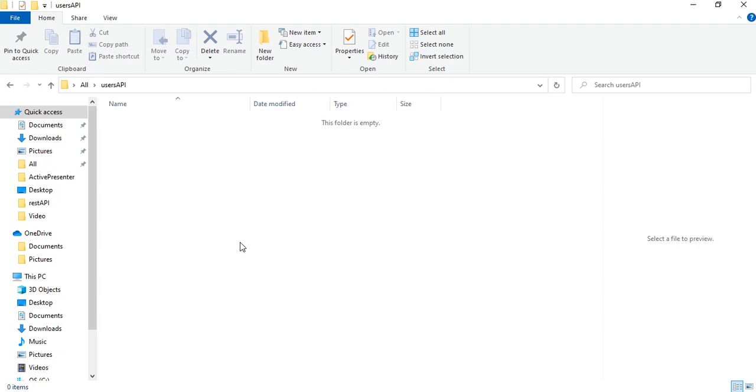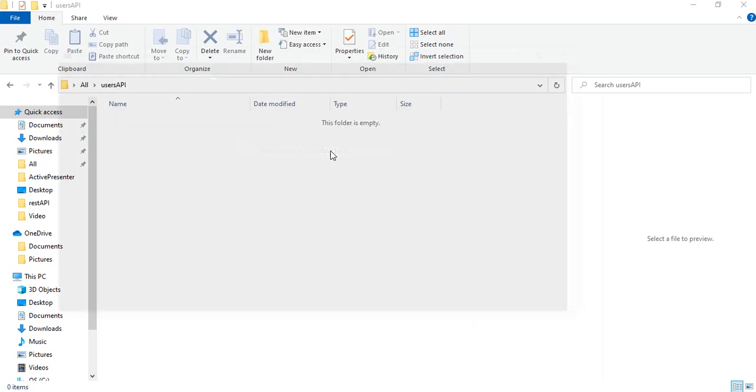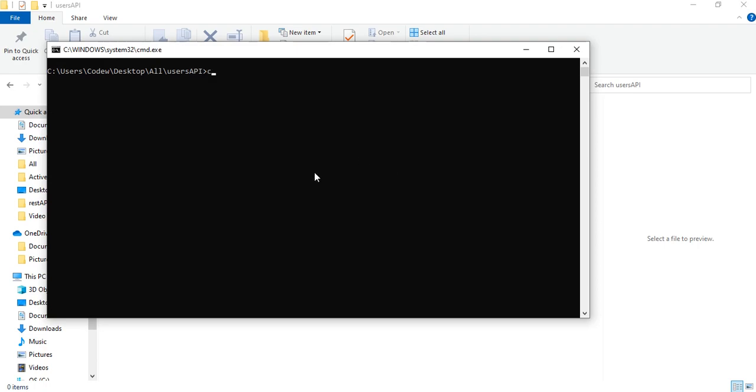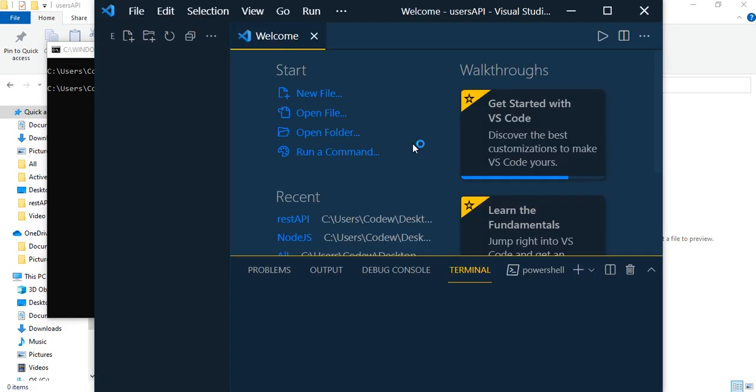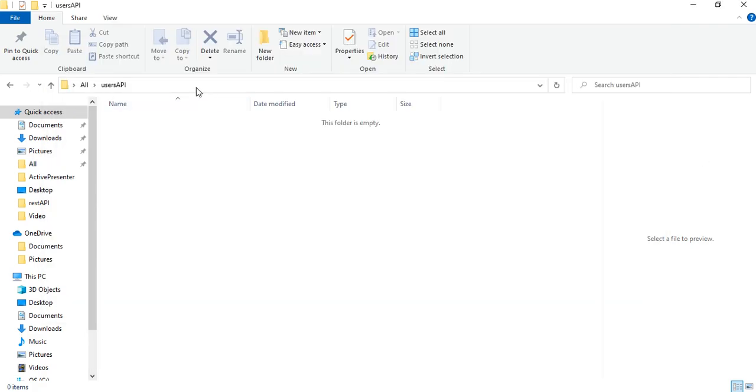To do that, press the shift key and right click, then open command window here, click on it, and here I am going to type code space period symbol. It will launch Visual Studio Code editor for us. So when you press enter, it's gonna launch Visual Studio Code. So you can see that it launched the Visual Studio Code with the path users API. So the path from where we started the command prompt.